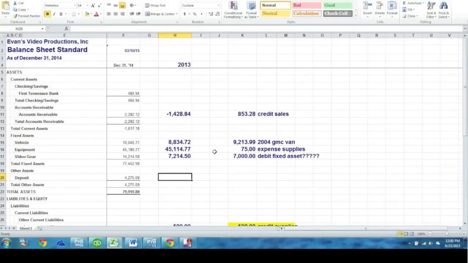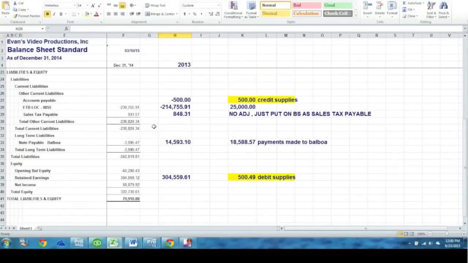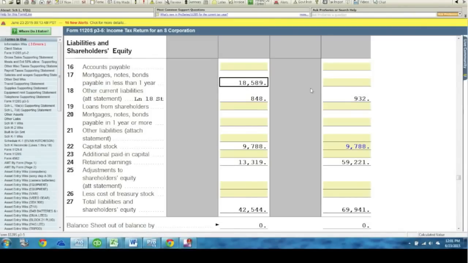So, you know, it's not in here perfect. As you can see, all these negatives, there shouldn't really ever be a negative on the balance sheet, unless it's a contra account, which none of these are. This note payable Balboa was negative $3,995 in 2014. At the end of 2013, it was $14,593. So the difference between those is $18,589 payments made to Balboa, and that's why we got rid of that payable right here, because we fully paid it off.